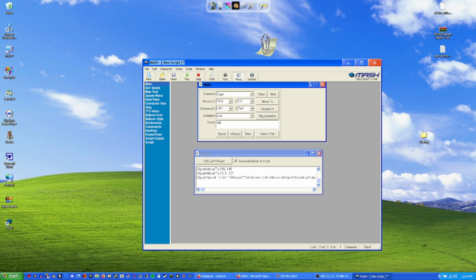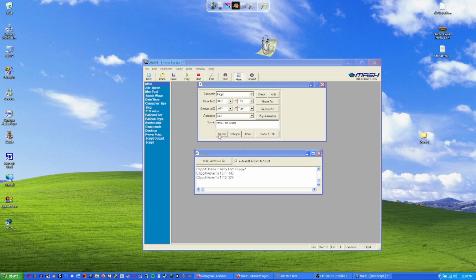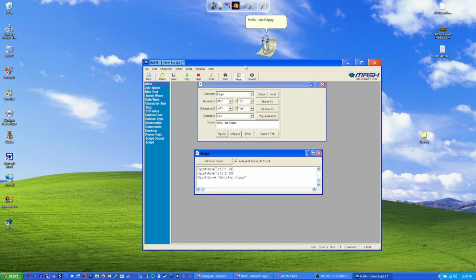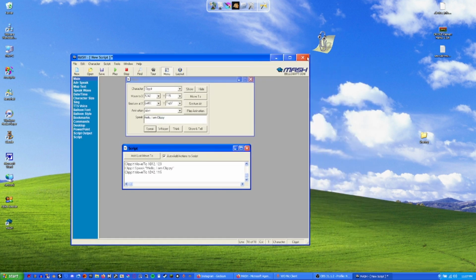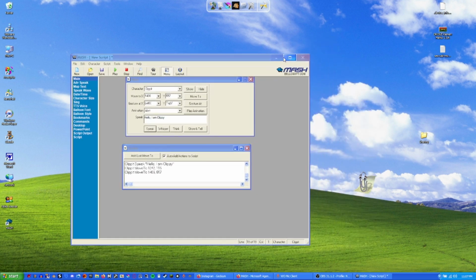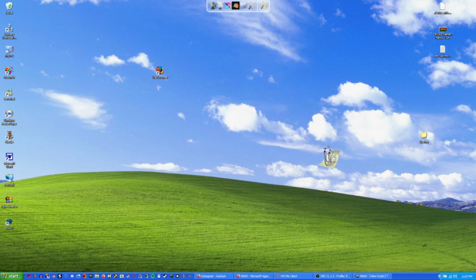For example, hello, I am Clippy, and then if you say speak, there he is. There you go. He can now speak to you. And if you just want him as desktop decoration, you can minimize the window and he'll be right here. And if you right click, you can open commands window, hide.